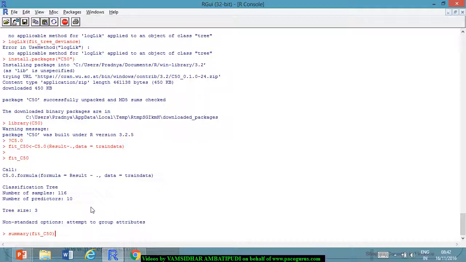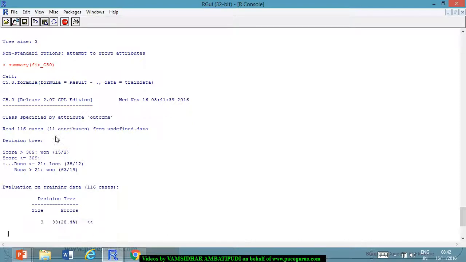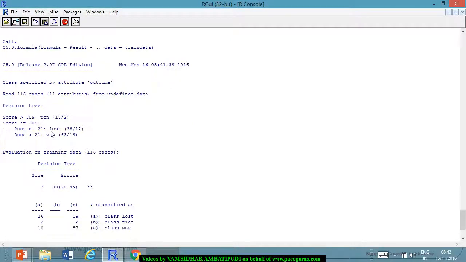Some of the common things that we can always do. So you could see the summary of the tree. There are 116 cases. This is how the tree got built. Score greater than 309. Irrespective of who has scored what, the country has won. There are 15 times the country has won and 2 times it has lost. So the moment the score is above 309, there is a high probability that the team is going to win.